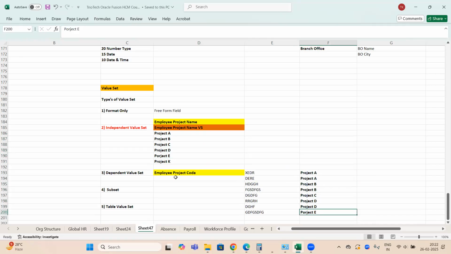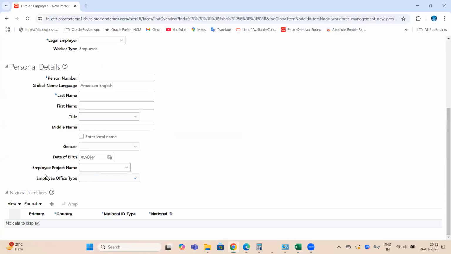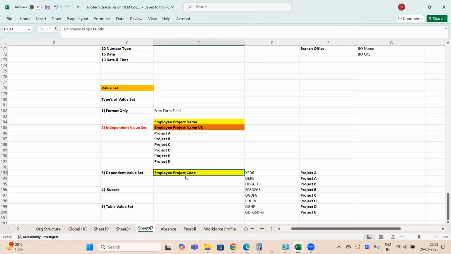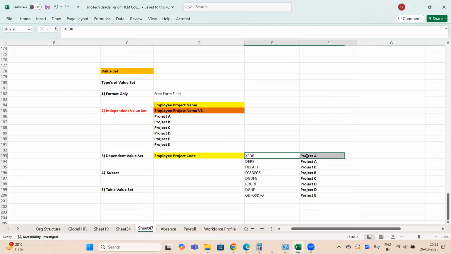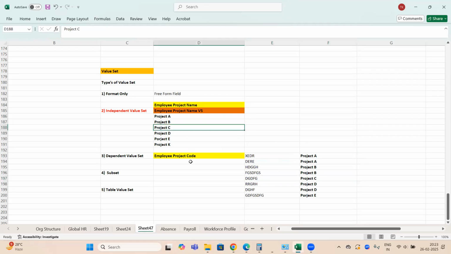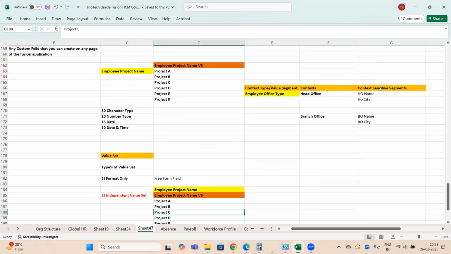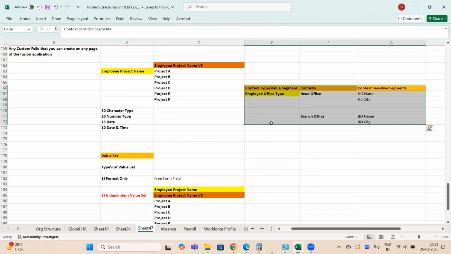See team, this is a new field. Here my client is expecting employee project detail. In the single field, two values my client is going to capture. Employee project code is XCDR and that is part of project A. Employee code is DGDFG, that is part of project C. Whenever you might get confused here, Kumar, this concept is also the same, no.